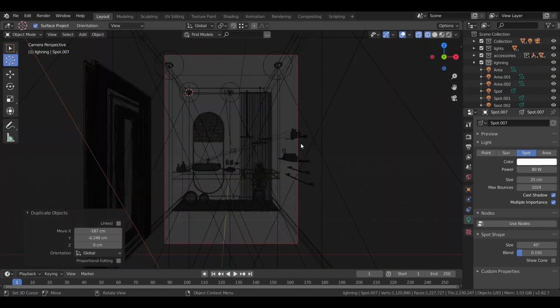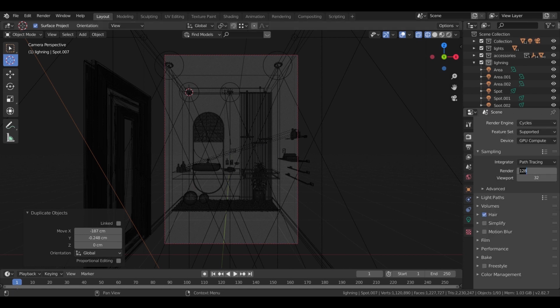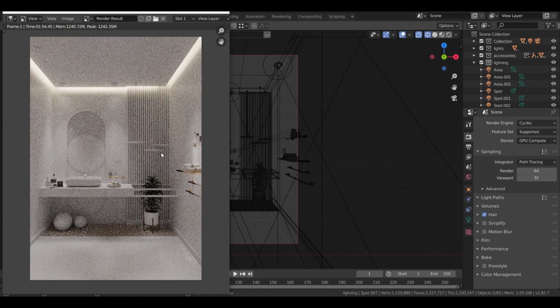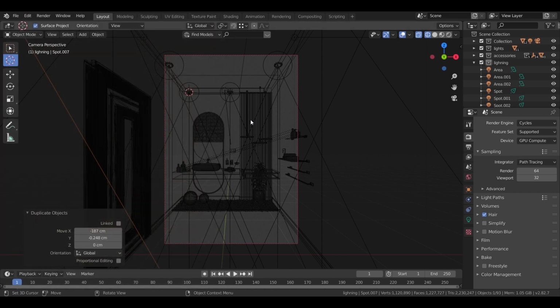Once we finished with that, I made the render samples 64 to make a fast test render, just to see how it looks. So I think it looks fine for now. But the wall has a default grey material with no reflections, so let us start with the light materials first.